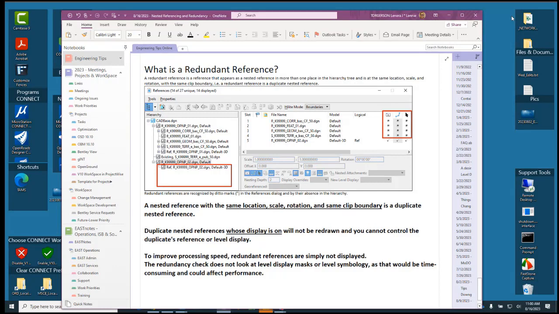Some of you have seen this. You'll see those quote marks, the double tick, also known as a ditto mark. You'll see those on the right-hand side of the references dialog. And you'll notice that you don't see those references in the hierarchy on the left-hand side of the dialog. This is true in all of the products, all of the CAD products. So you'll see this in MicroStation, OpenSite Designer, and OpenRoads Designer.